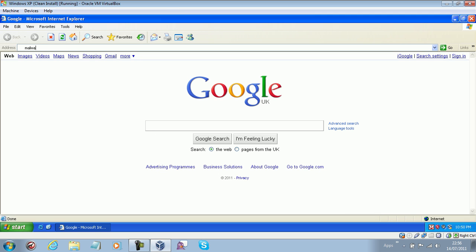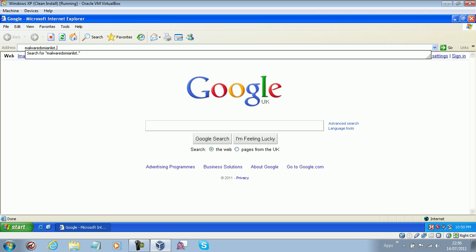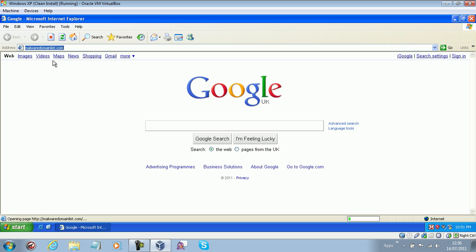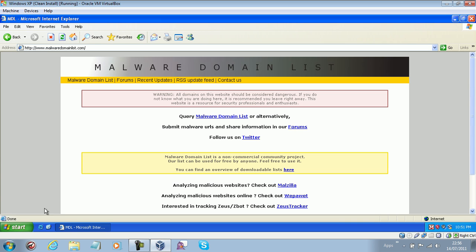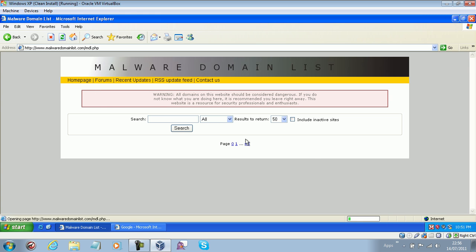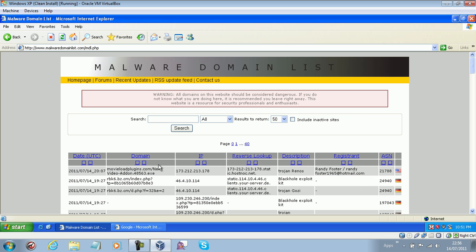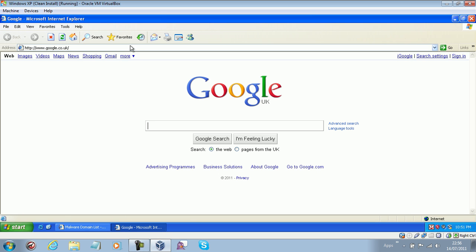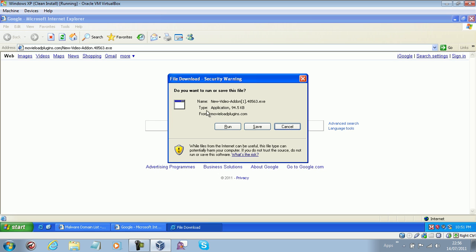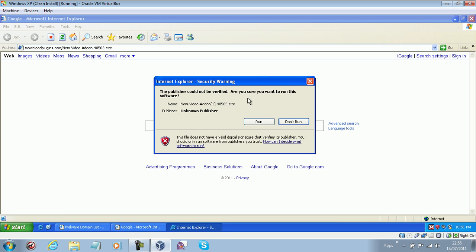So we're going to go to malwaredomainlist.com, and open up a separate browser. And it's going to be the same thing again. I'm just going to be testing random links, preferably the most recent ones, and we're going to run it. Run.